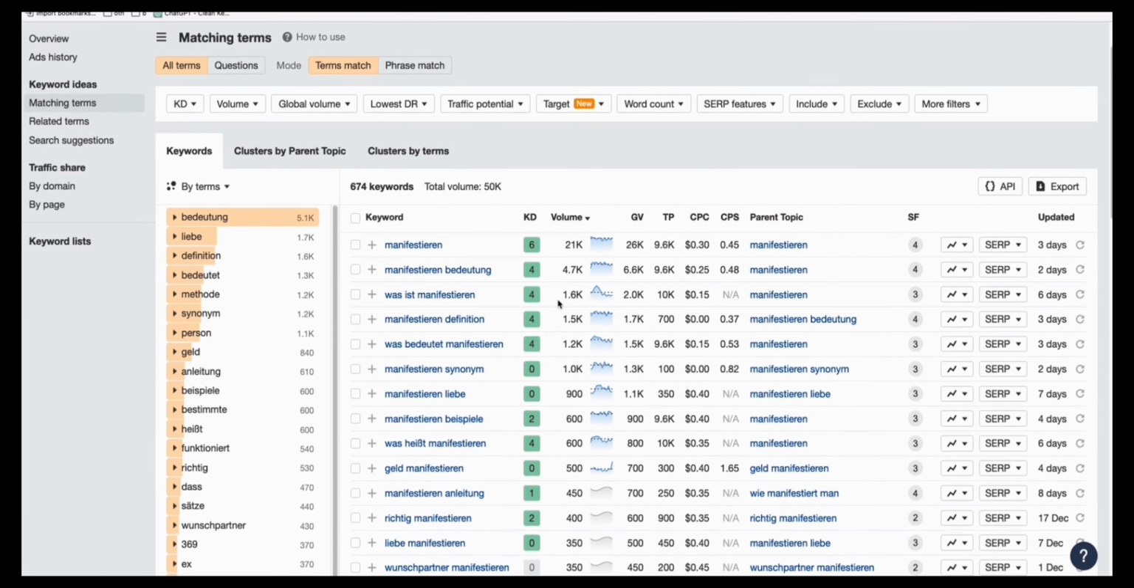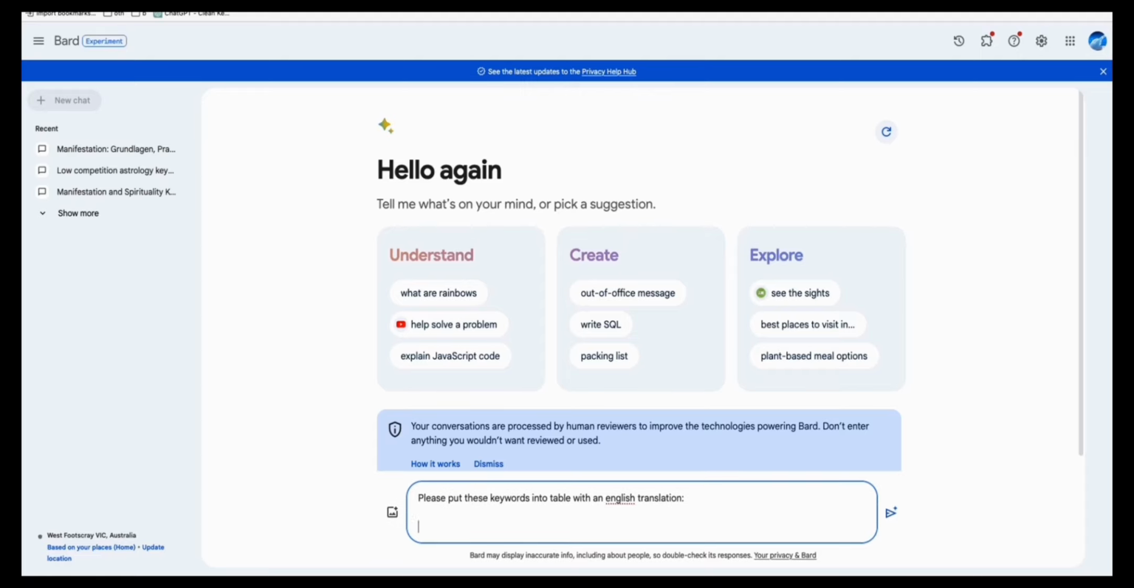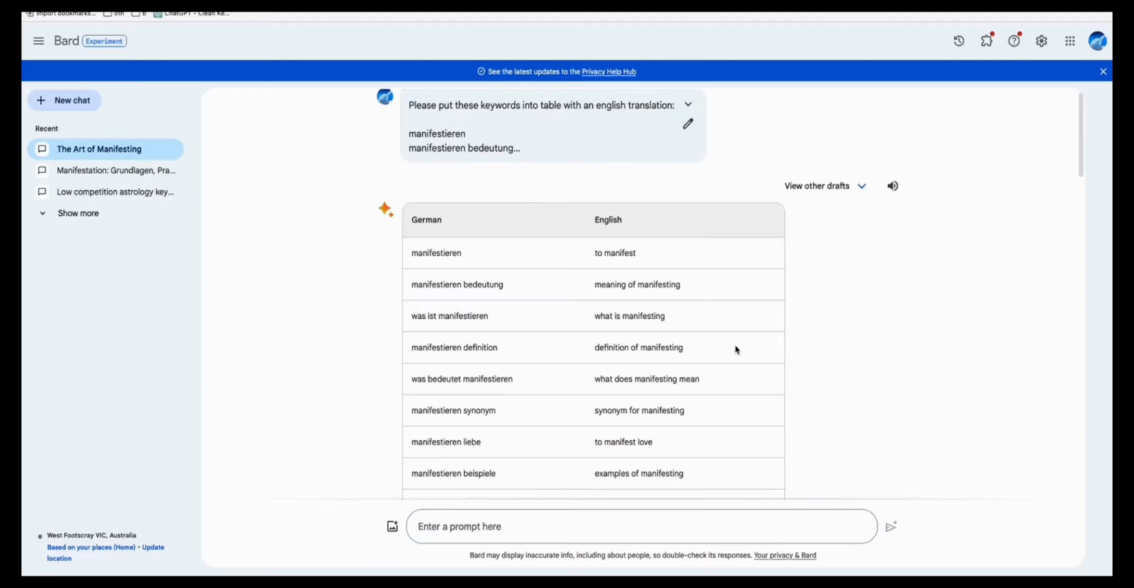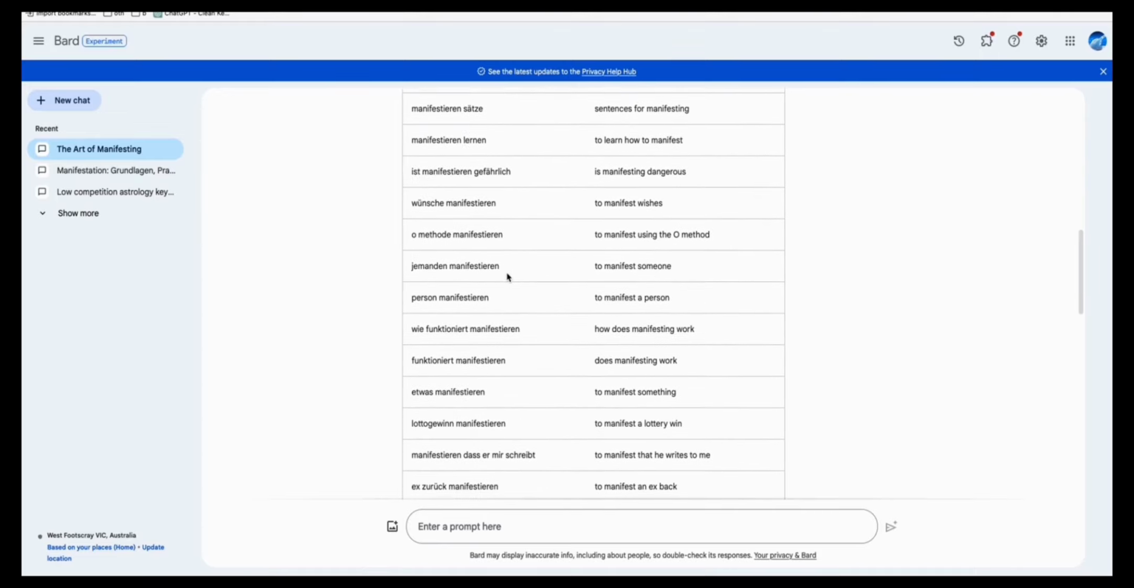But the problem is we don't know the meaning. So what we do is we click that and copy, and then we feed that to Google Bard to check the meaning. Here we will just type, please put these keywords into a table with an English translation. Okay, so right here, as you see, you've got a pretty nice table.